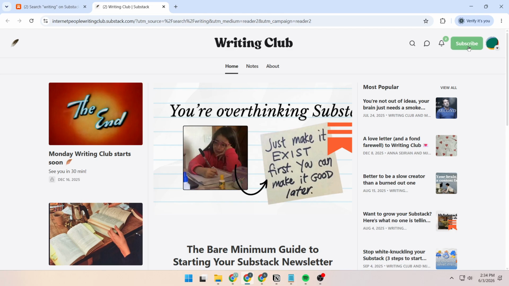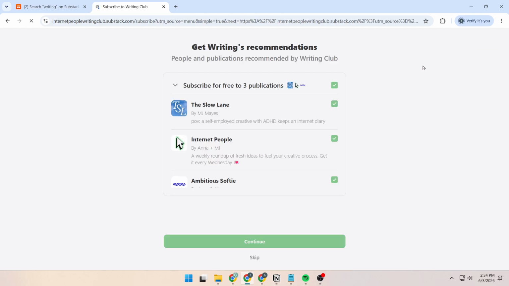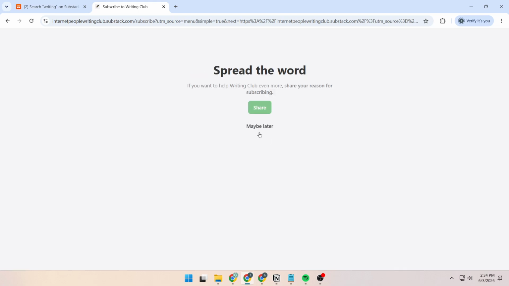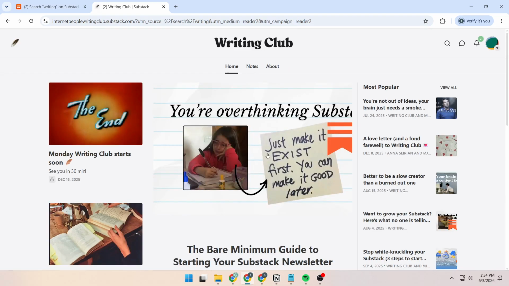If Substack shows you plan choices, click the free plan option. Then click subscribe in the subscription window that appears. Give it a moment and wait for the publication header to update and show that your account is now subscribed.